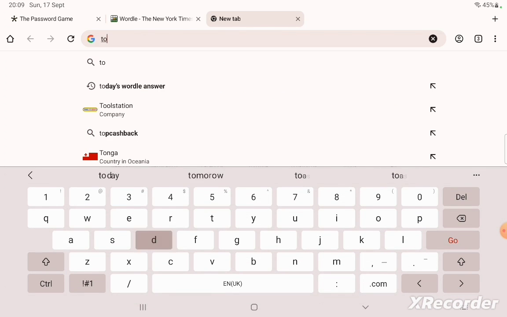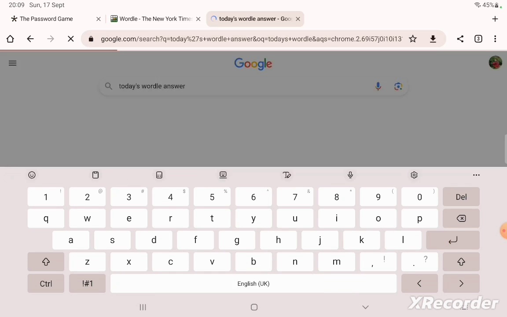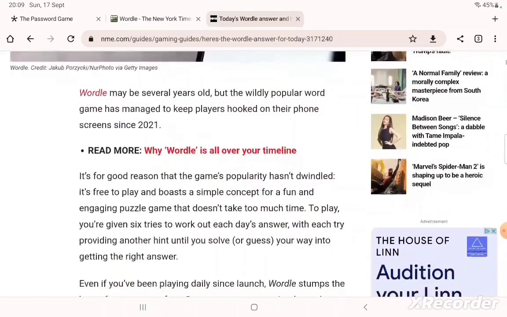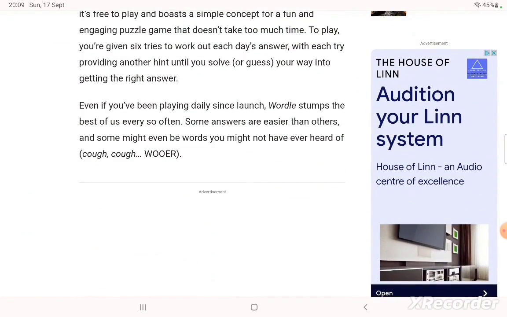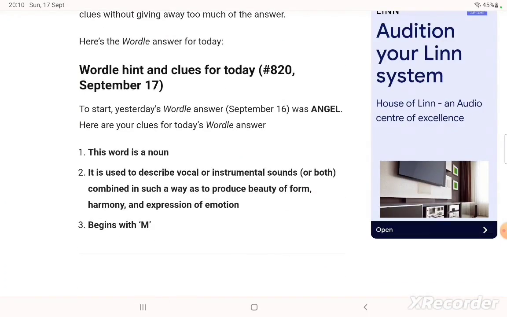Let's get some clues. Today's Wordle answer. Okay, come on. Okay, yesterday's was angel. Okay, this word is a noun. It is used to describe vocal or instrumental sounds or both, combined in such a way to produce a beauty of form. Music.